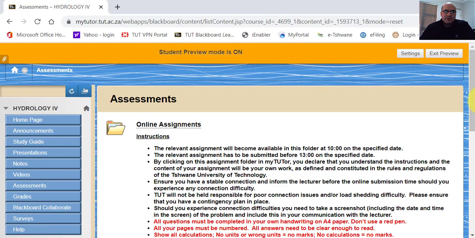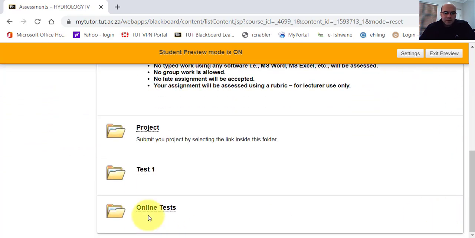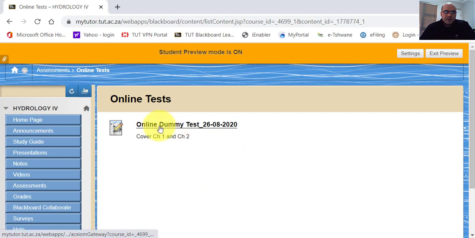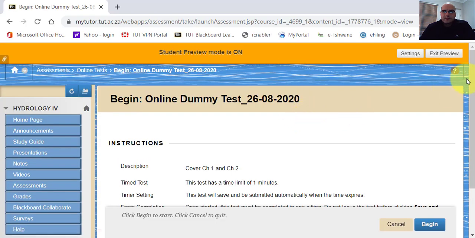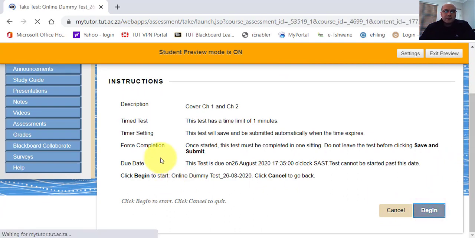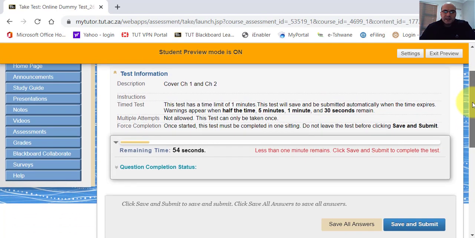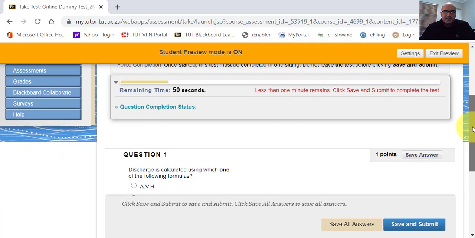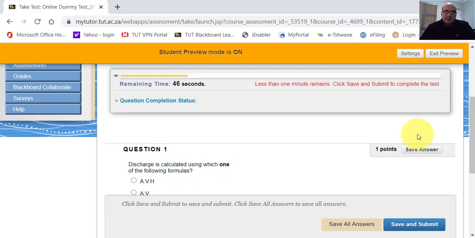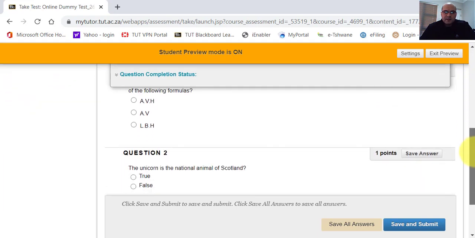We'll go to assessments, go to our online tests, click on our online dummy test. Okay, and again, your students will click begin. And this is what they will see. They will see a tab showing them the time for the test, whether it be seconds or minutes available. So they'll have to complete the test using this.